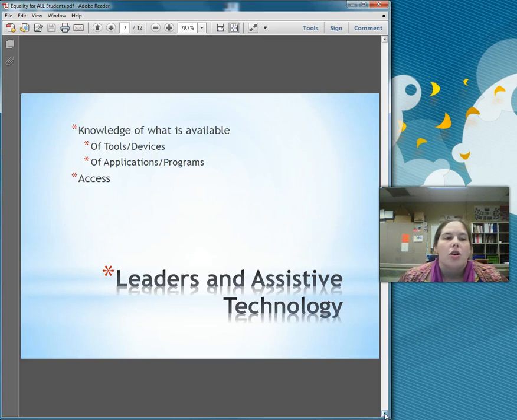Leaders in assistive technology: more or less what leaders need to know is what is available, what tools or devices are available, and what applications and programs are available. Once you have that, then you need to figure out how to get access. Whether it's using the web and you talk to the IT department and get it unblocked, or there's an app on a tablet and the student has a tablet, or we just break down and purchase the software and get teachers trained on how to use it. Those are the big things that leaders need to know about assistive technology.